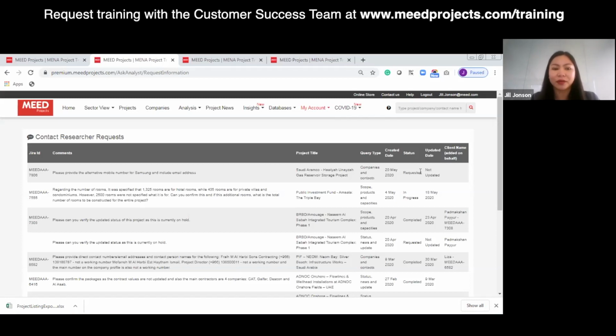All right. So basically, that's for the projects and how you can get more information by using the key tools within the project.